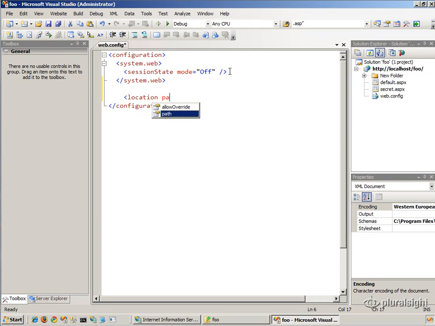So location, specify a path. Now in this case it could be a directory, but in my example here I just want to use that single file name, secret.aspx. And then once you create a location element, it's almost like you have a new configuration file within the existing configuration file. So all of the same settings apply that you had used earlier, but they're scoped within the location element. So I'm just going to copy my system.web, drop it in here, take out session state, and what I want to do is control access to that secret file and deny anonymous users.